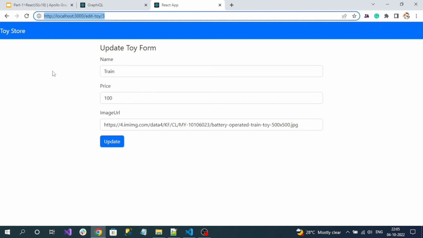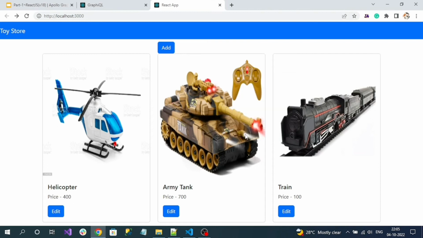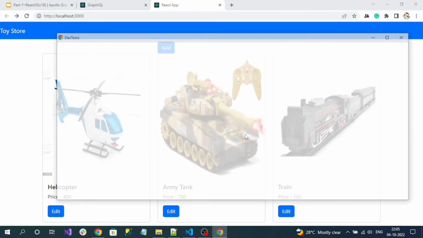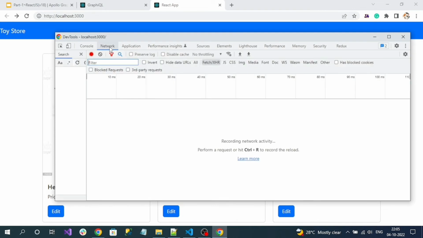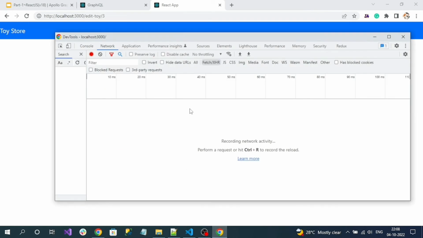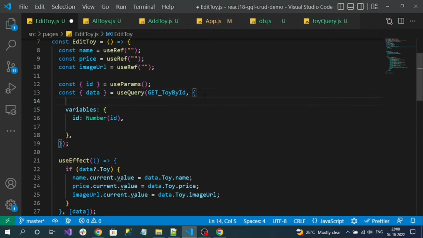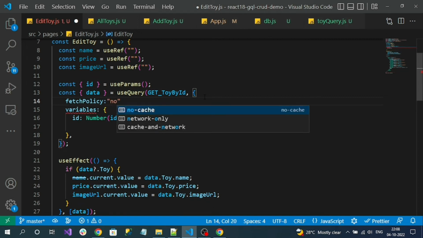So let me inspect element and check again. Go to network and XHR. Now if I click on the edit button and look at the network call, there is no network call because by default useQuery is going to use the in-memory cache. So I will specify fetch policy, no cache, for now.